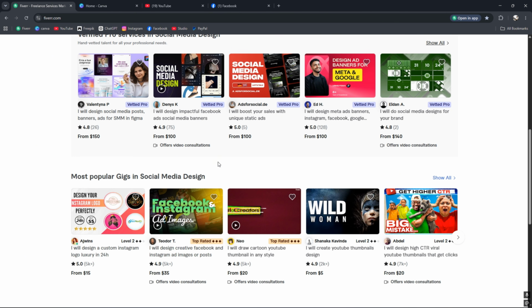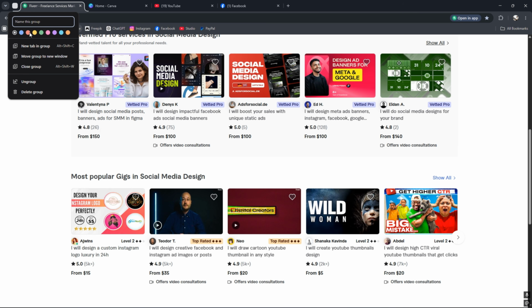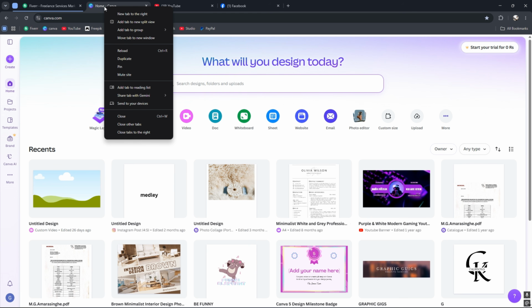If you always have dozens of tabs open, tab groups can help you stay organized. Right-click a tab. Select Add Tab to New Group. Choose a color and put a name for it. I forgot to put a name on it. I will show you that in the end.